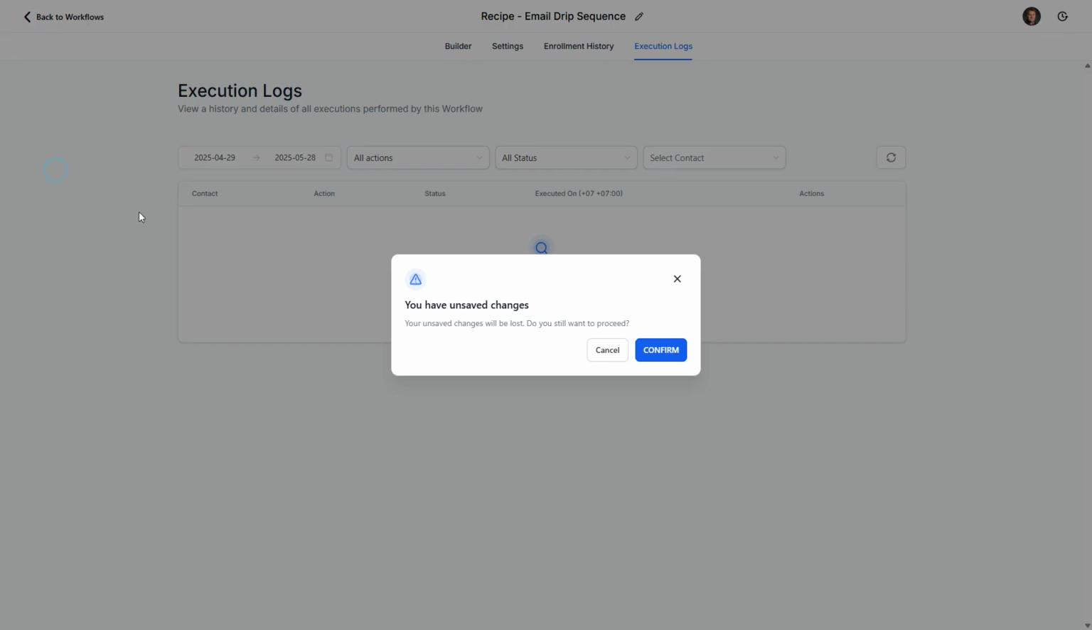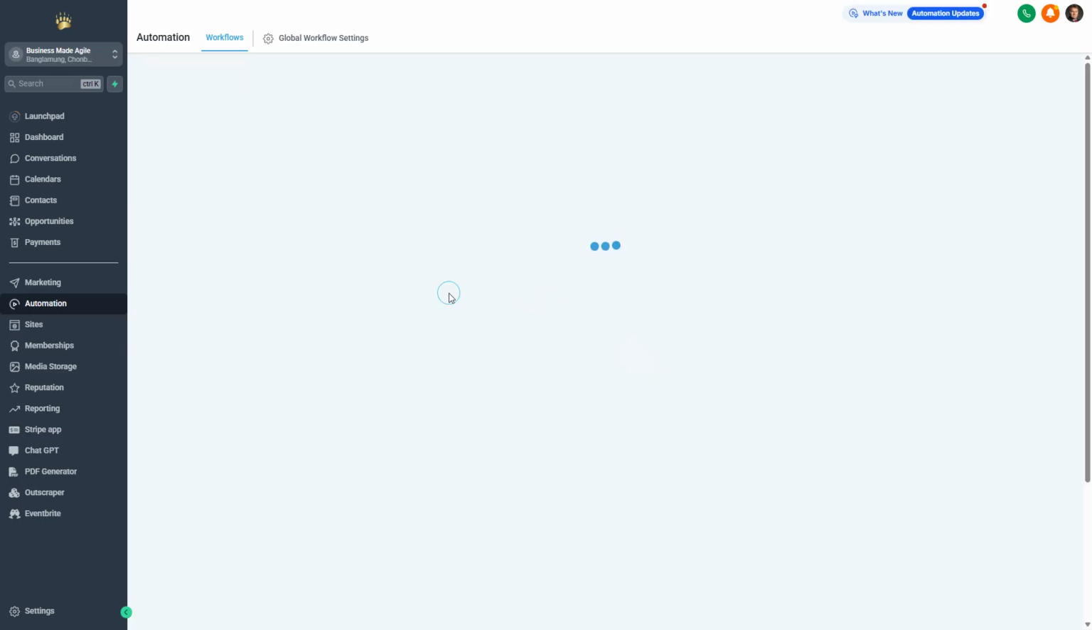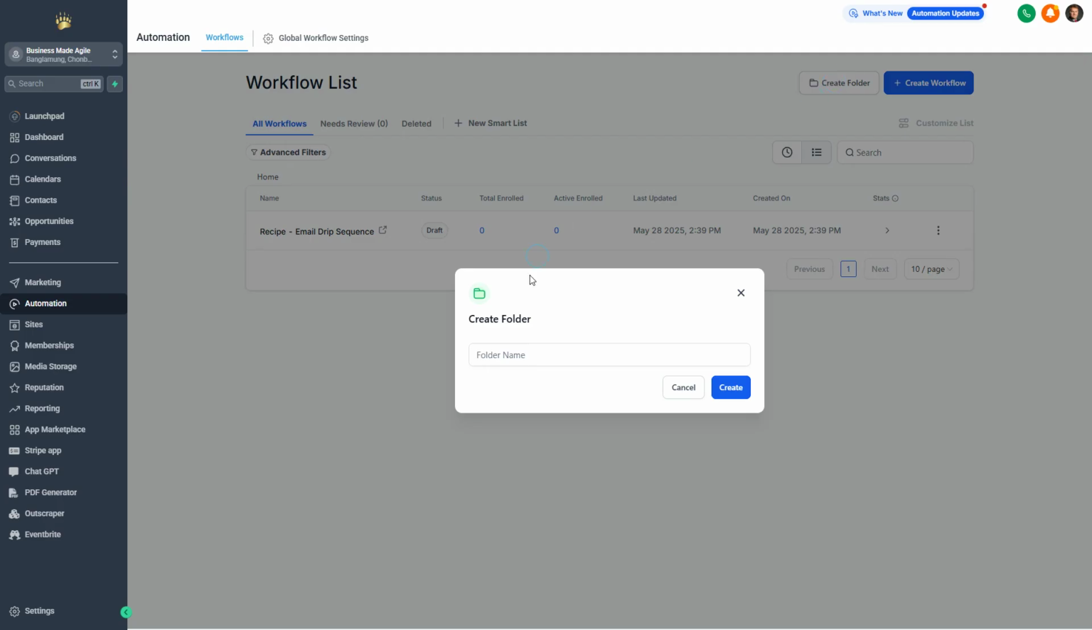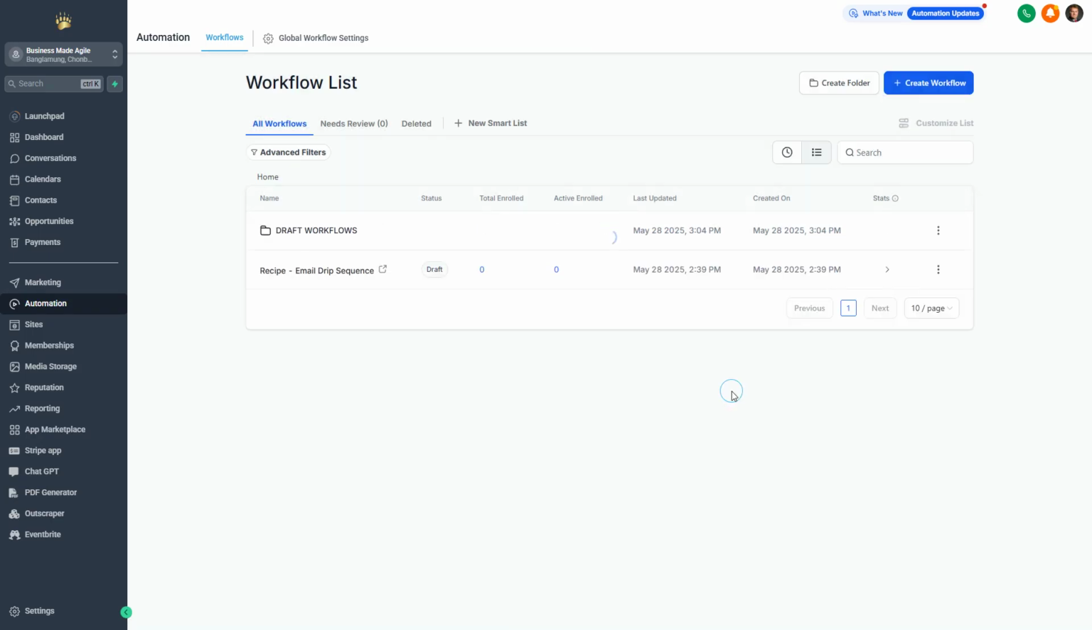Okay, let's see. Okay, well, we'll just confirm and we will come back here. So this workflow will remain in draft status. But what I will do now is create a draft folder. Let's call it draft workflows. So I want to keep all the draft workflows in one folder so it's easy for me to come back here and continue editing them.